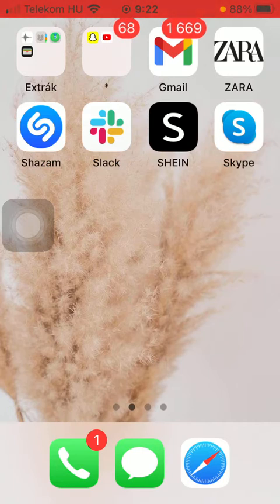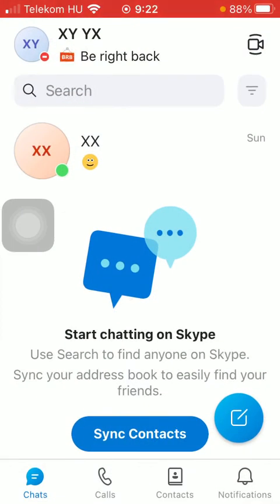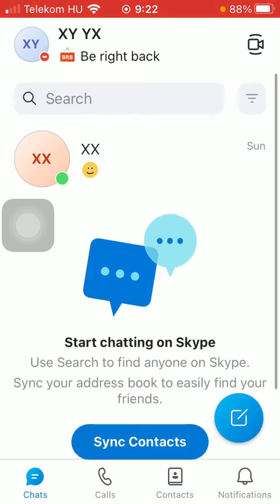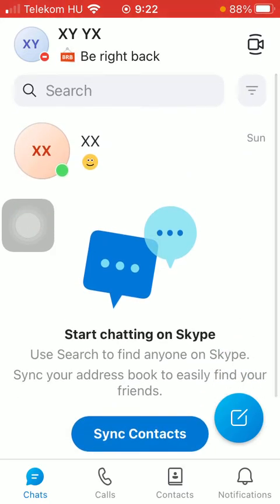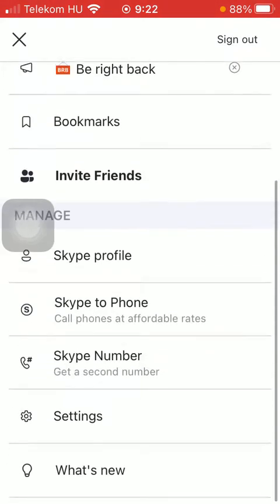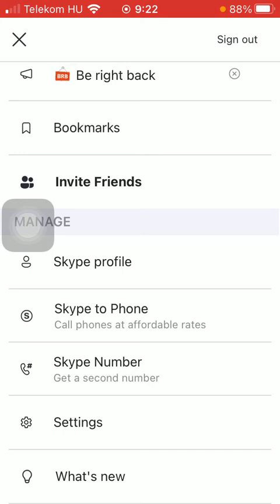First of all, open the application on your phone. Tap on the chats icon down below so that you are going to be at your home page, and tap on your profile icon in the upper left corner of the screen. Scroll down, go to the Manage section and click on Settings.